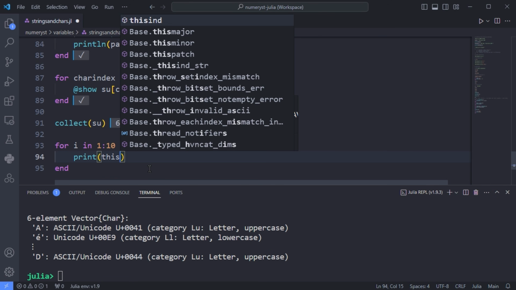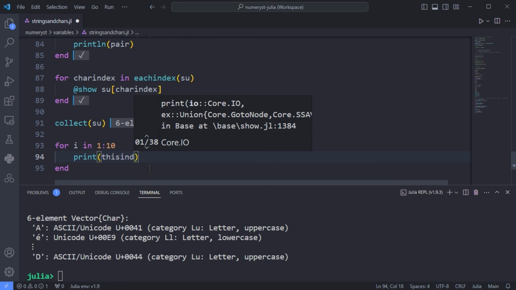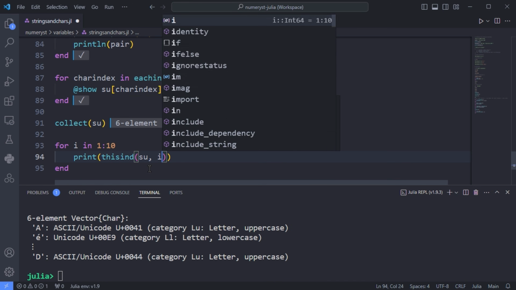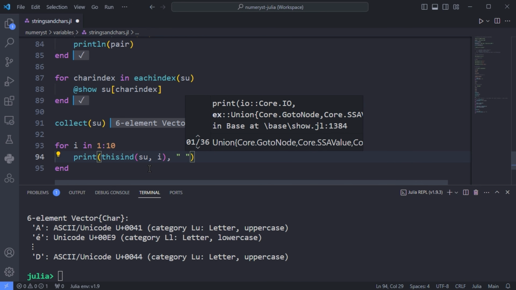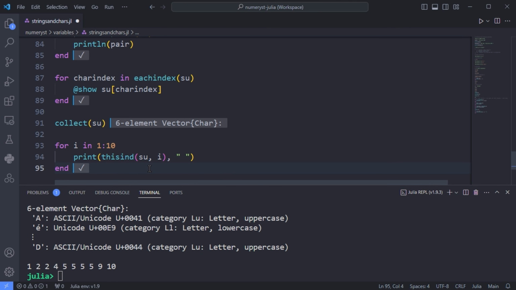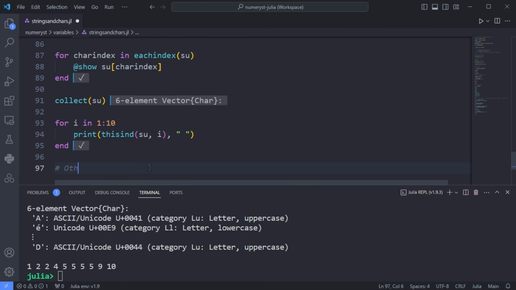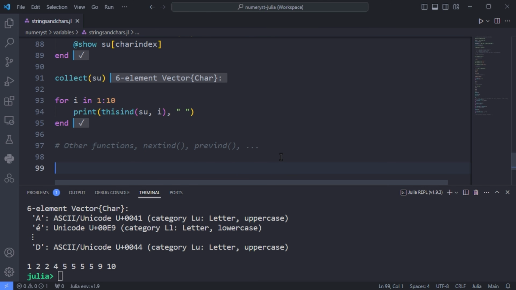The thisind function actually does something interesting, and if you run the code with the thisind function, you'll see that it returns some indexes, actually the index of the start of a character, and the following indexes for a specific character which takes up a particular size or a particular space, that index is actually repeated. For example, over here 1, 2, 2, 4, 5, 5, 5, 5, 5, 9, and 10.